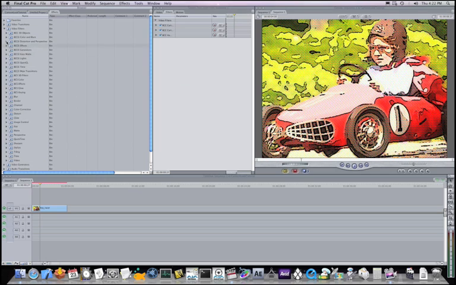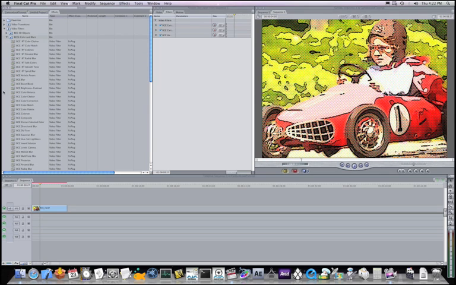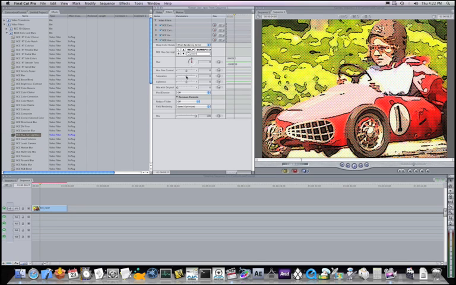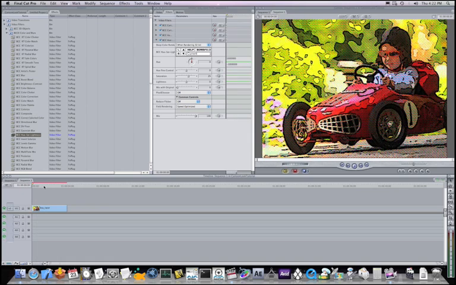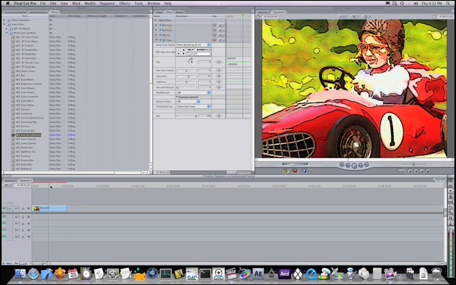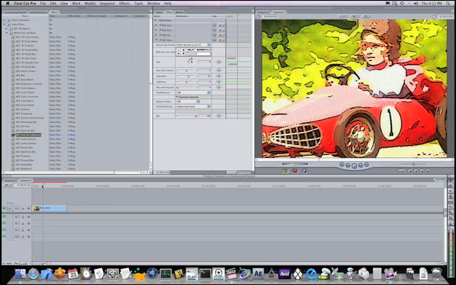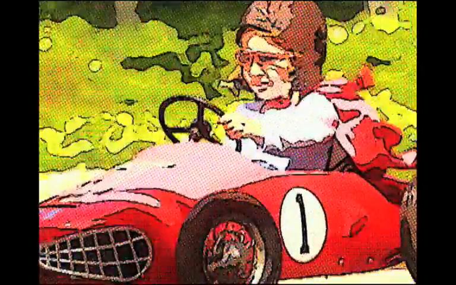Lastly, let's add BCC Hue, Saturation, and Lightness, and increase the saturation to 25. And that's it. Notice that while working with this filter, there was no need to pre-process or upsample the image to achieve a nice detailed result. We just applied the filter to the clip for a fast and easy render.